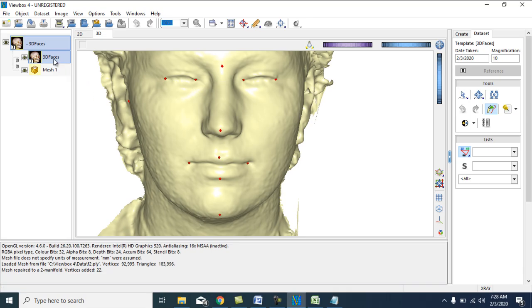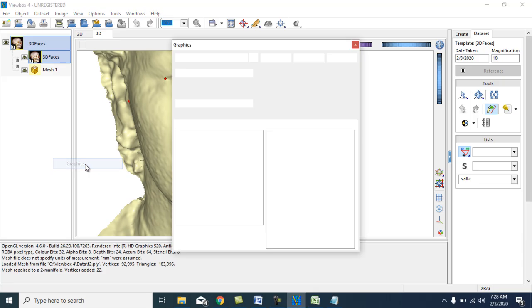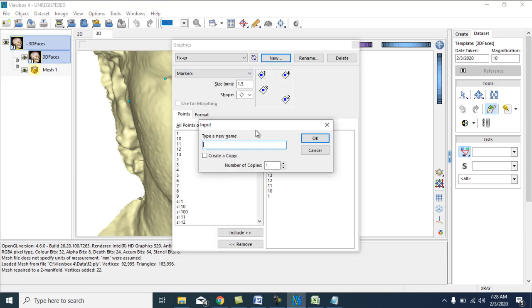So you now create a graphic object for it again for this one. So you click on new. You can call it SL.